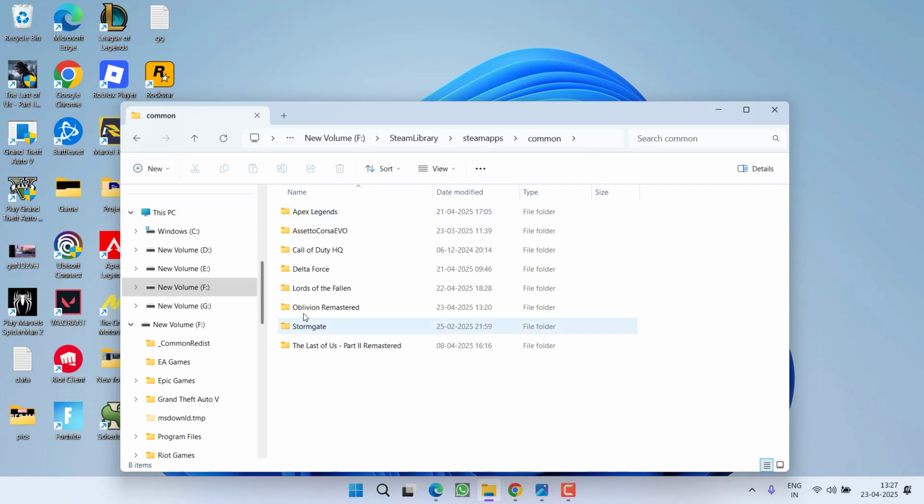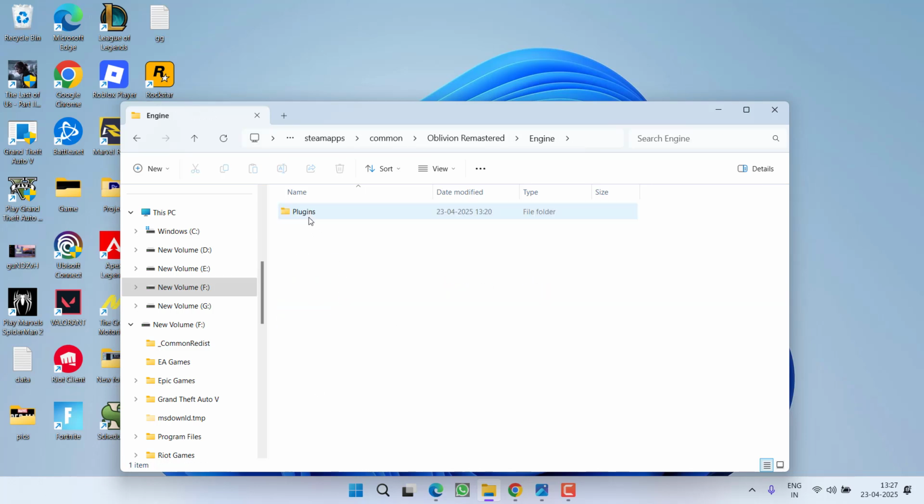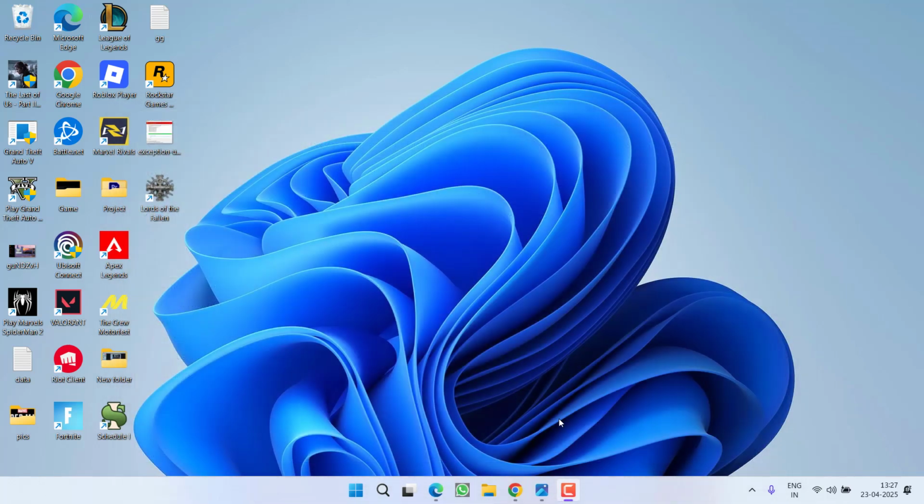Now you need to open the game folder, Oblivion Remastered, open Engine, Plugins, Marketplace, and here you will find a folder with the name NVIDIA. Just right click on it and choose the option delete. This will clear the NVIDIA DLSS cache, which is the major cause behind the out of video memory error for the game. After doing this, you can relaunch your game.